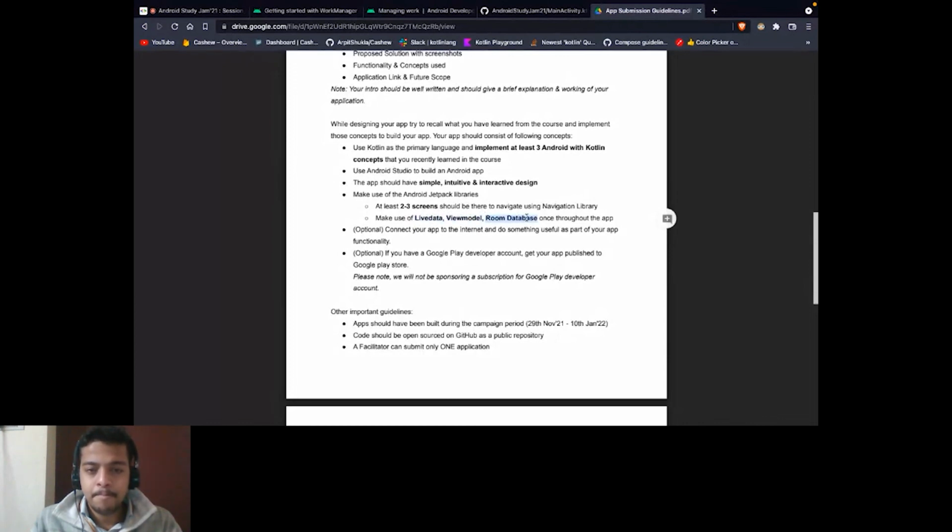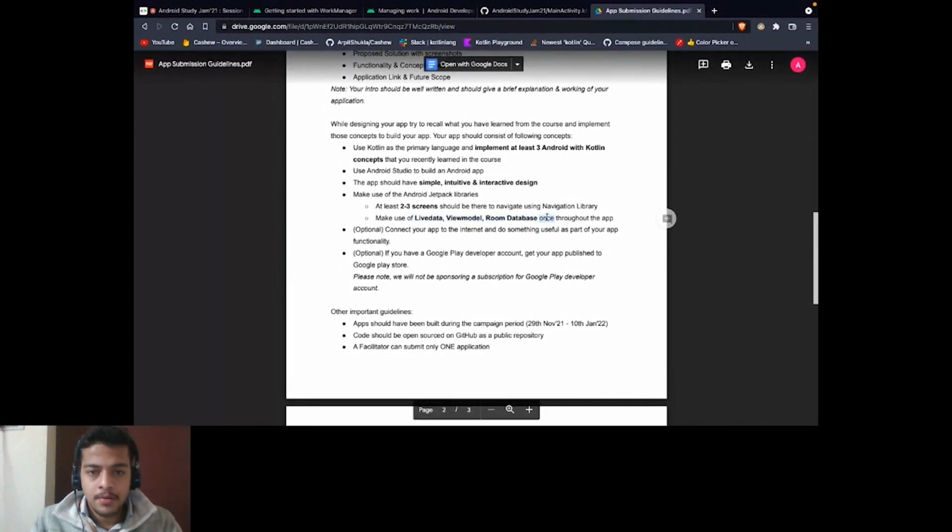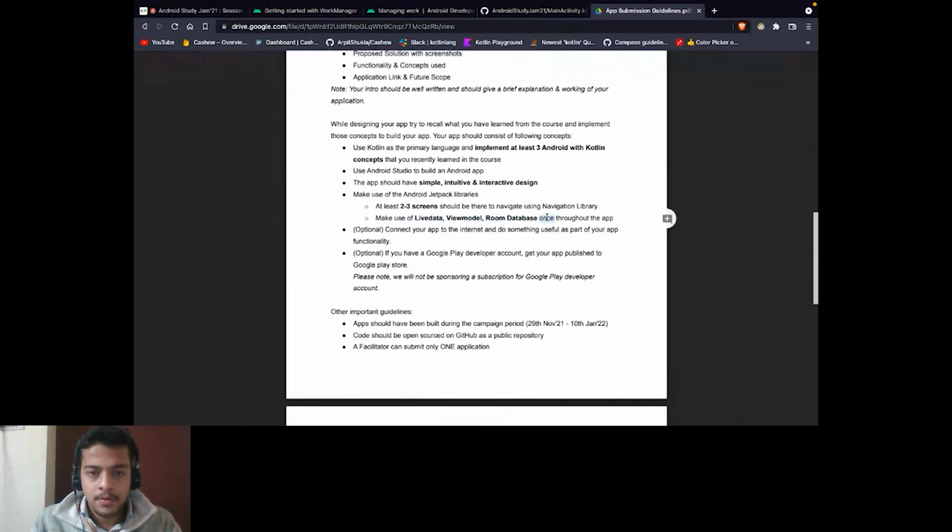And today we talked about the room database. So you have to use these concepts at least once in your app, throughout your app. Whenever you are going to use ViewModel, you will obviously require LiveData with it. So these both go hand in hand. And you saw the application of room database today here.